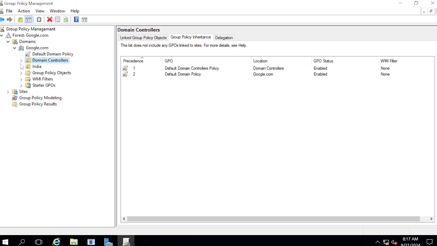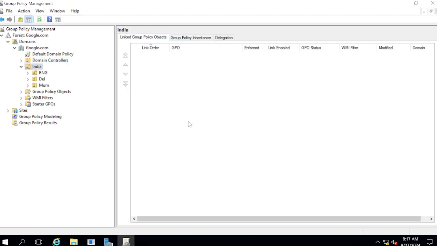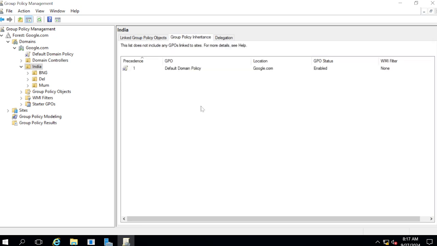But if I go to India, I can see there is no policy linked here, but inheritance happens. What is that inheritance? That is the default domain policy. Why is the default domain policy getting inherited? Because the default domain policy is linked to the top level at the google.com, so it is inherited here. The default domain controller policy is linked only to the domain controllers OU, and that is why it is not inherited here.